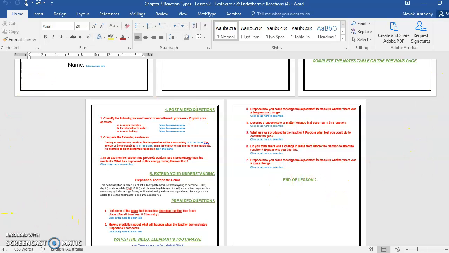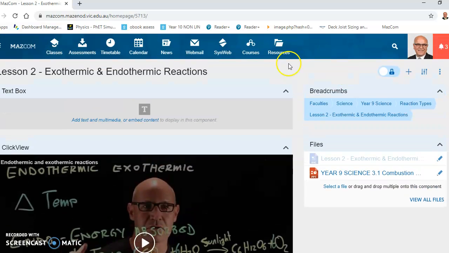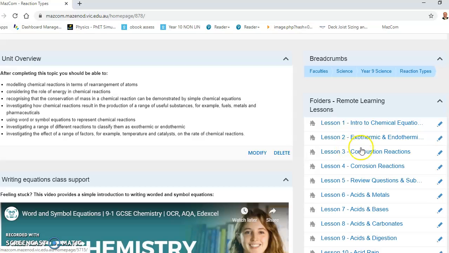So going back to the class page. So that was the page. Let's go back to our reaction types. So, and on Friday, we'll do the lesson number 3. So until then, I hope you can complete the task. While I'm at it, this is where we'll have a free lesson of revising all those previous lessons. A little bit simpler. That's where you actually do the review questions.